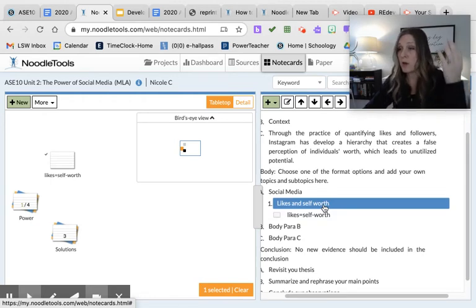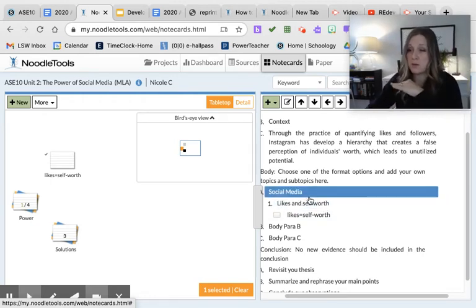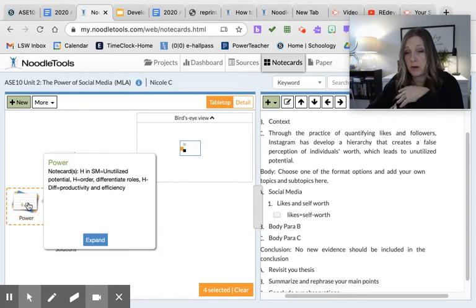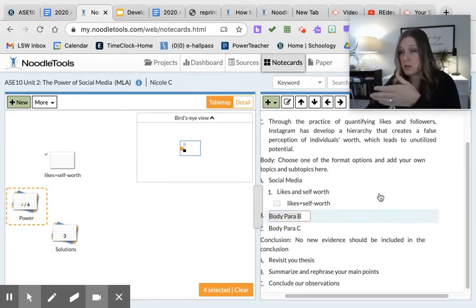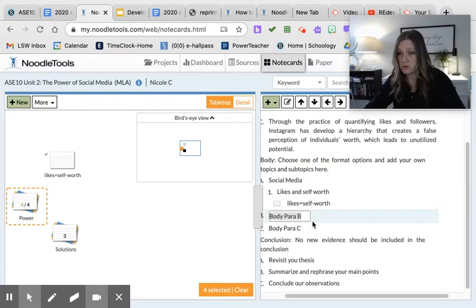Okay. So when I first get started, I'm not going to type in all of my complete sentences and every detail, but as I get going, I'm probably going to be adding more detail. So these note cards here are all about power. Okay. So I want to change this idea, and I want it to match my thesis statement with the hierarchy, false self-worth, unutilized potential.